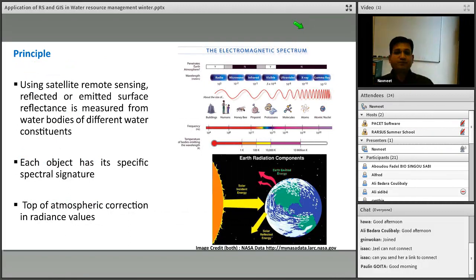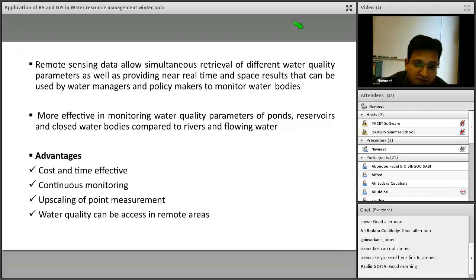As I said, each object has its specific spatial signature, and within the water, using satellite imageries, the reflected or emitted surface reflection measured from the water bodies talks about the different water constituents. Using the top of atmospheric correction radiance values, we have the possibility to determine different water quality parameters. So the beauty is that we have the ground measurements, we have the water quality for point location.